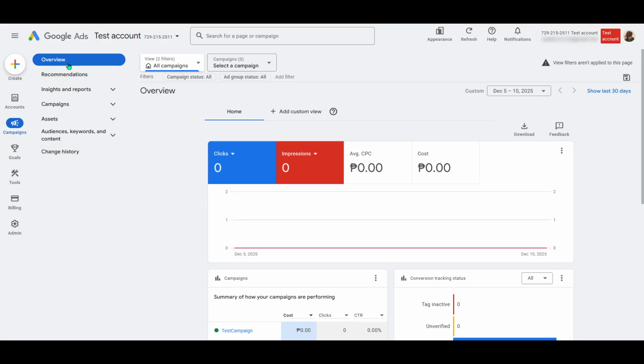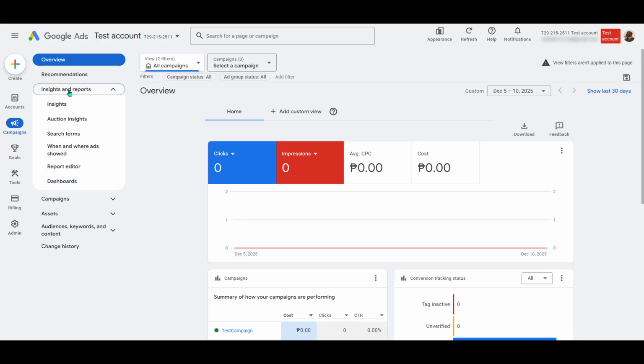Next, look to the left pane that appears and expand the section labeled Insights and Reports. This area groups Google's analytical tools together, including predefined visualizations and custom reporting options. Expanding it ensures you can reach the reporting tools designed for performance analysis rather than day-to-day edits.